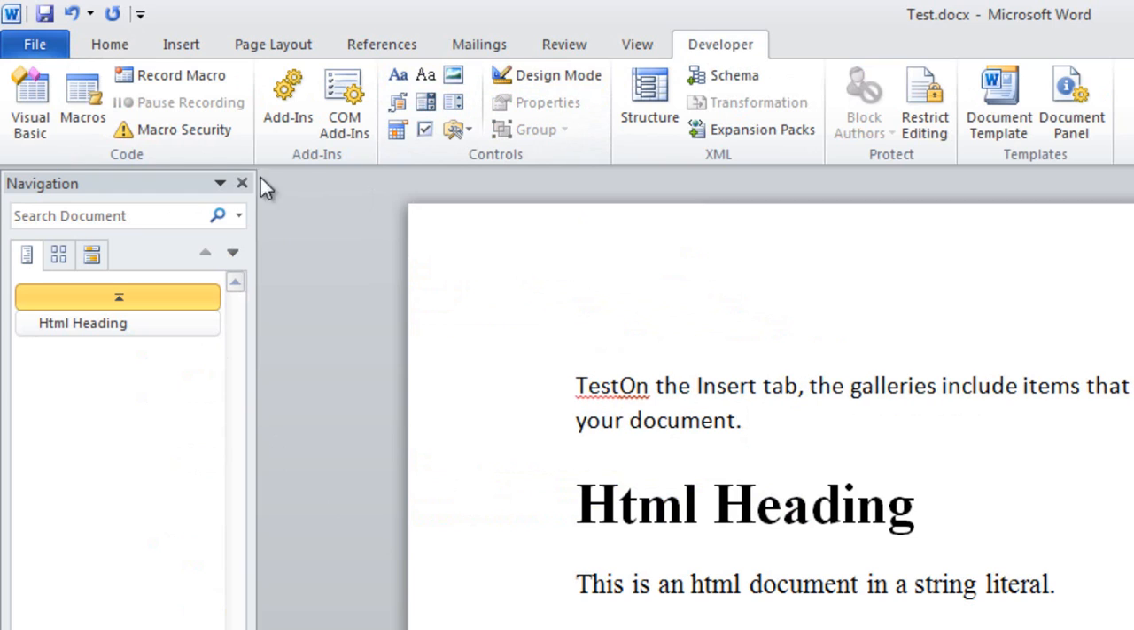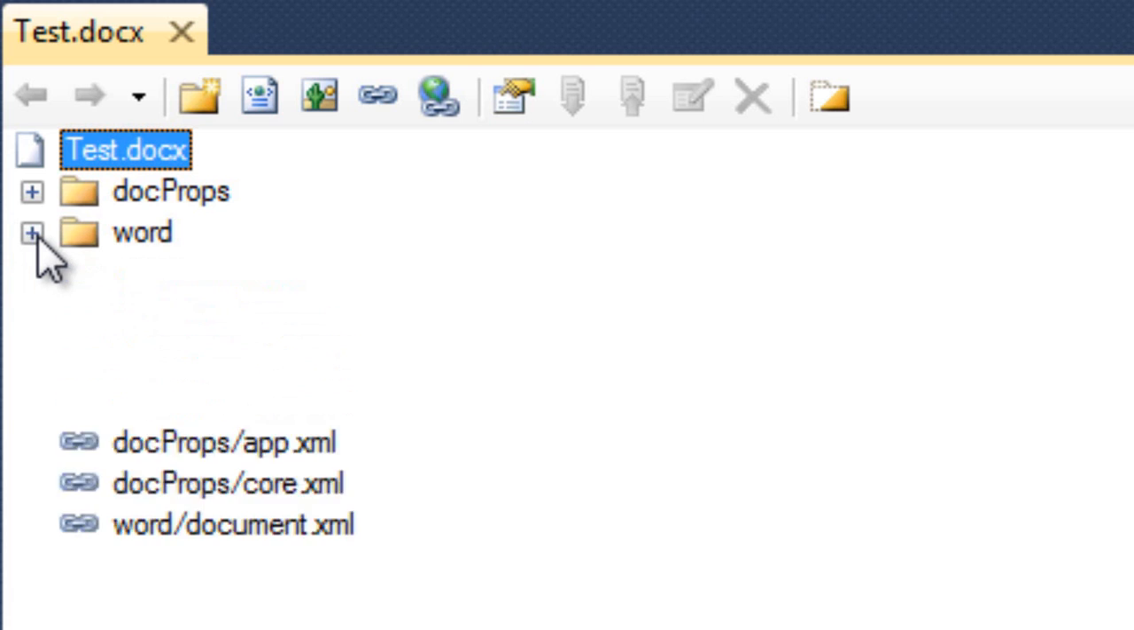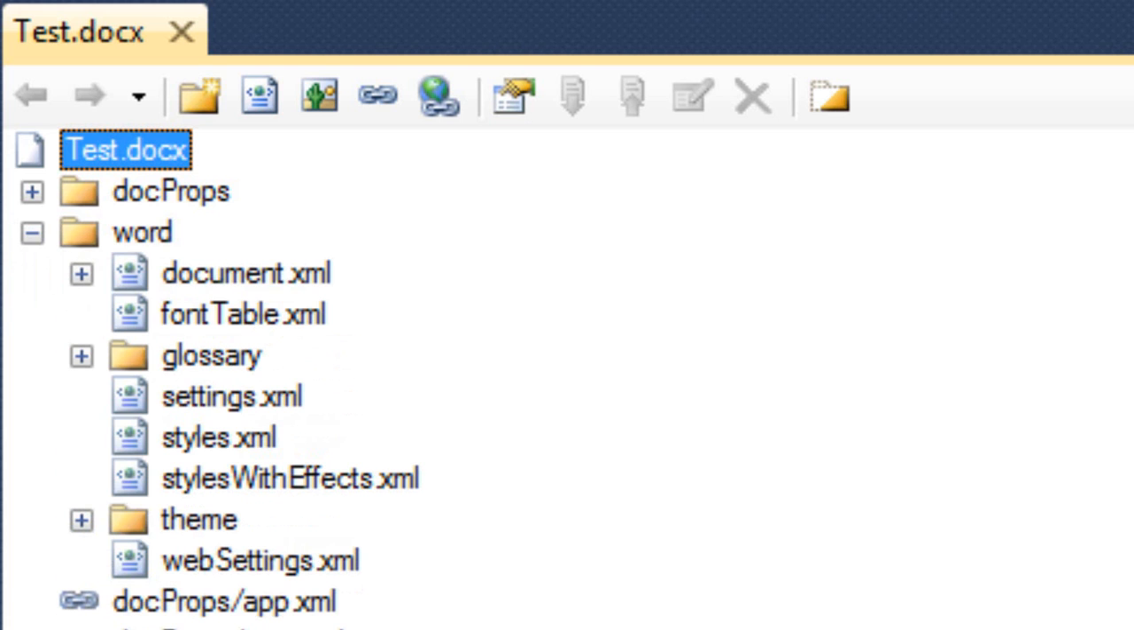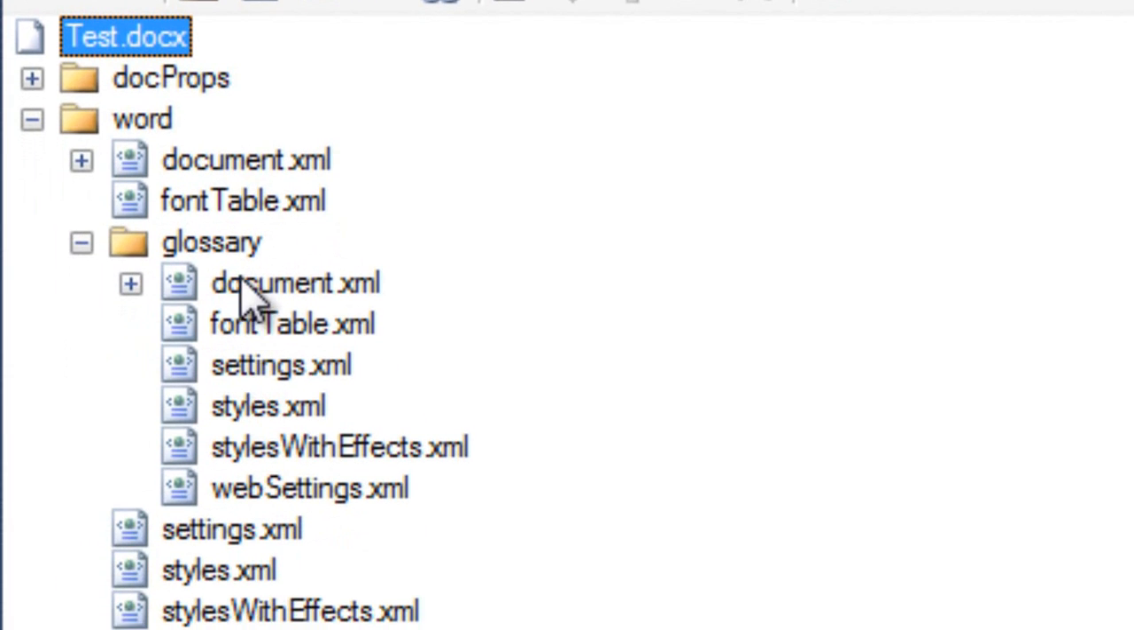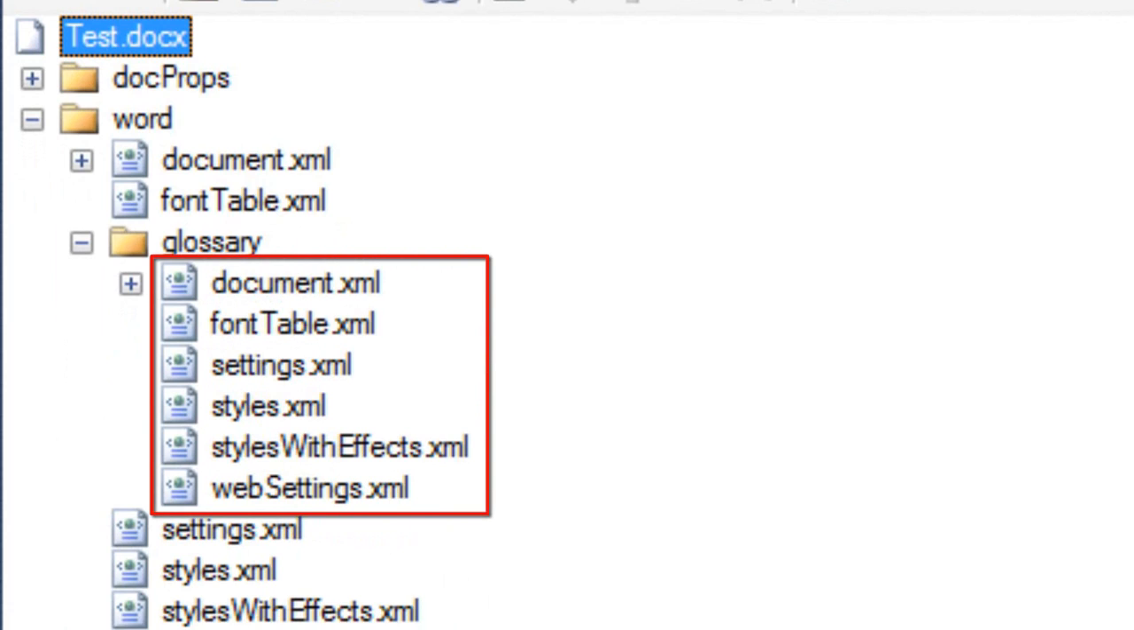I'm going to insert a content control in this document just so you can see one more thing. Now, because I have inserted this content control, this document has a glossary part. If you look under the glossary folder, you'll see that it effectively contains everything that you have in a WordprocessingML document. There's the main document part of the glossary part. There are settings, there are styles with effects, web settings, and so on.